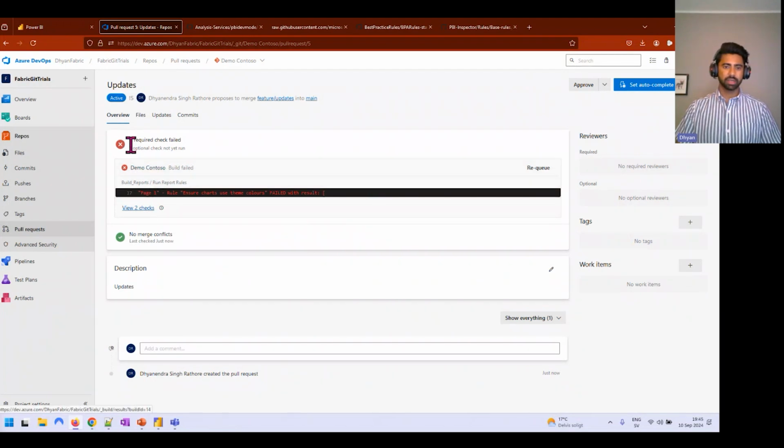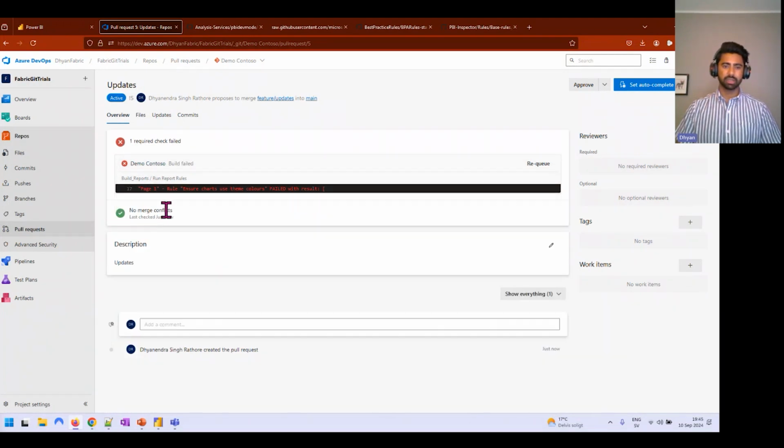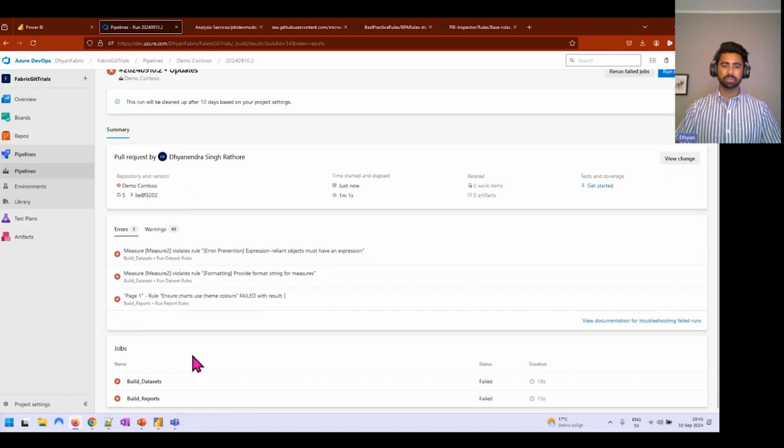It has failed. I have one required check failed. Then let's look at the results here. What do you have? So both of the jobs have failed, both build dataset and build reports. And here you have the errors. The first one is violates rule error prevention: expression reliant object must have an expression, because our measure was missing an expression.